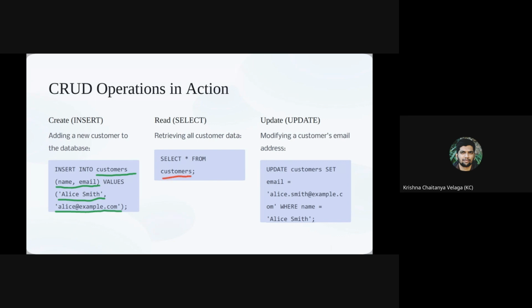So here, the star is a wildcard, so it will select everything from the customers table and get you all the data. So basically if you want to get all the data from the database, it is a simple command. And then if you want to apply any conditions, that goes in there. So you'll see where here as well.